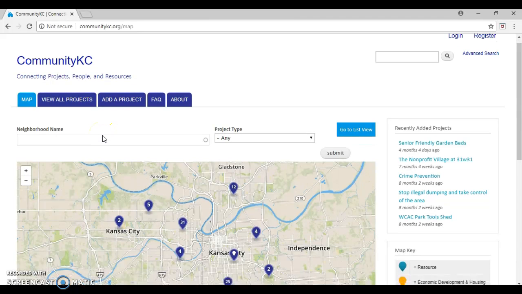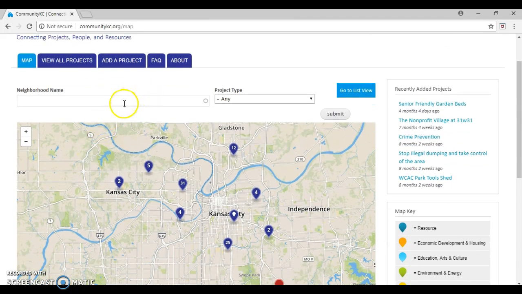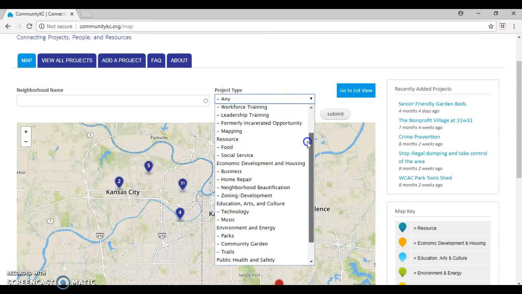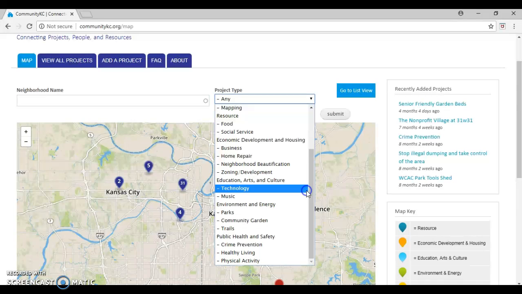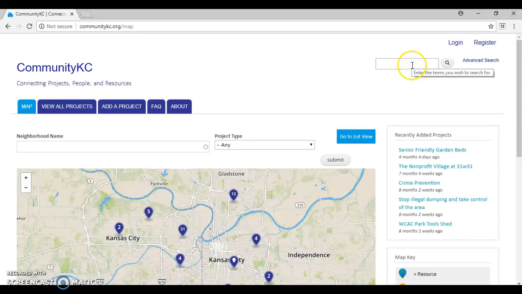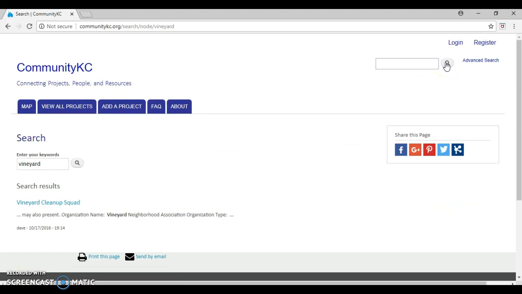If you're new to Kansas City, or if you're just looking to get involved, this is perfect. You can type in the neighborhood that you're looking for, that you just moved into, or a specific type of project you're interested in being involved with. They have an extensive list. And last but definitely not least, in their advanced search over here, in the search bar, you can search for keywords. This time, since we've already taken a look, I want to look for vineyards. Sure enough, it pops up with the Vineyard Cleanup Squad all over again.